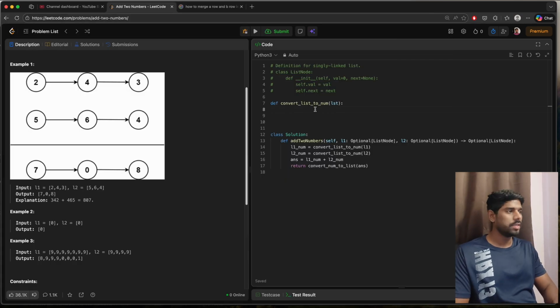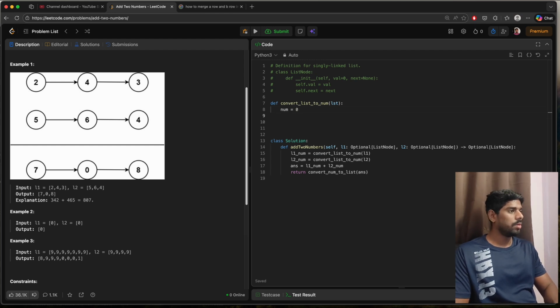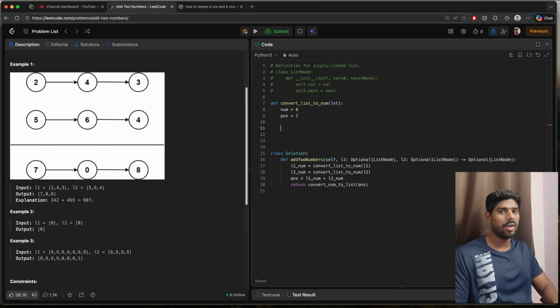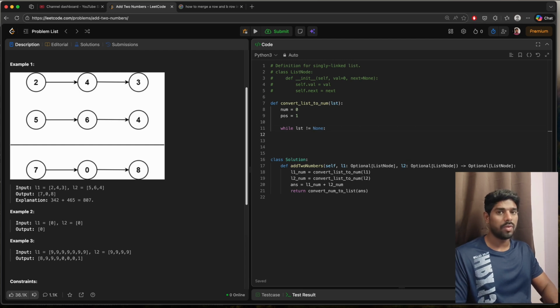So let's initialize num equal to 0, and position also we will initialize to 1. Initially it is going to be 1. We will traverse the list until we reach the end. So we know that the end is None. So we can traverse until the list becomes None. And for every node we are going to take the value, multiply that with position, and then add that to num.